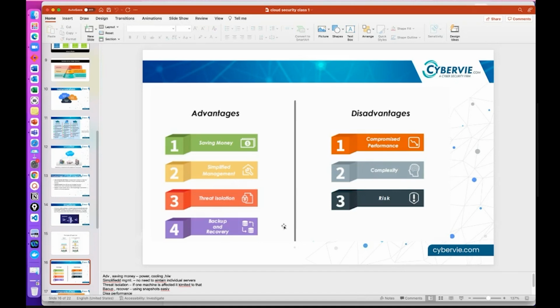That is one thing. Then risk. Say, for example, your base hardware or base host is compromised, then the entire set of machines is compromised. If the base OS has failed, if the base server is down, all the virtual machines are down. That is one of the major disadvantages.